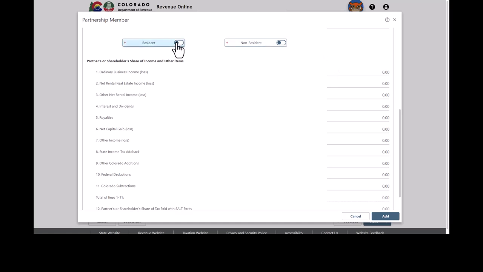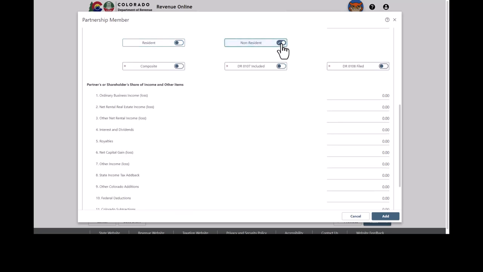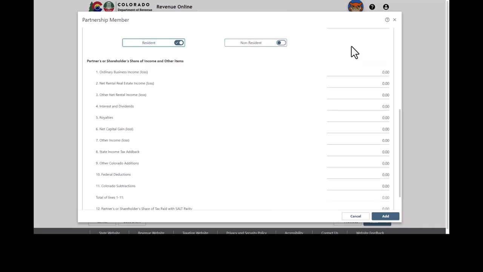As you'll notice here, selecting resident does not require additional selections, but if the member is a non-resident, you will need to select their filing method from the previous return, whether that was composite, DR 0107 included, or DR 0108 filed. For our example, the member is a resident.